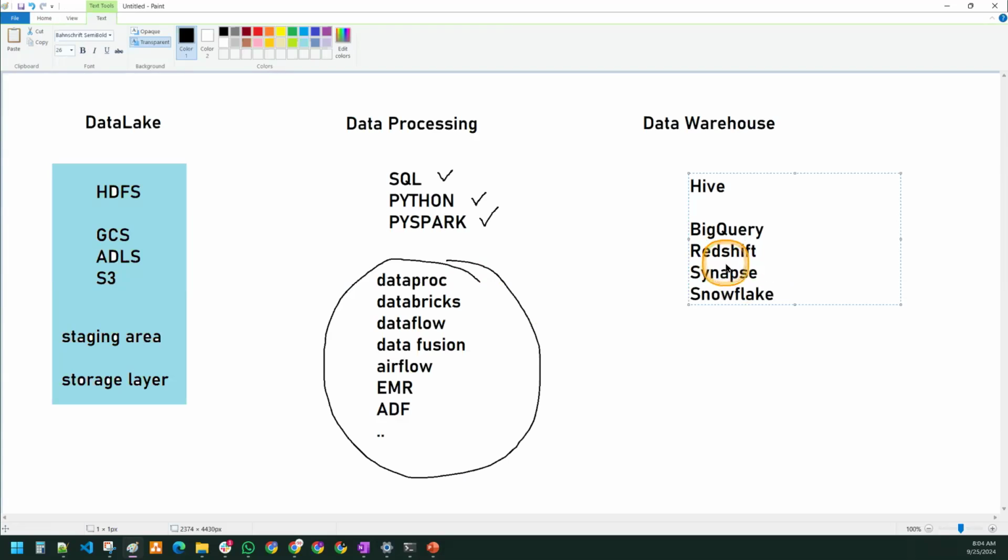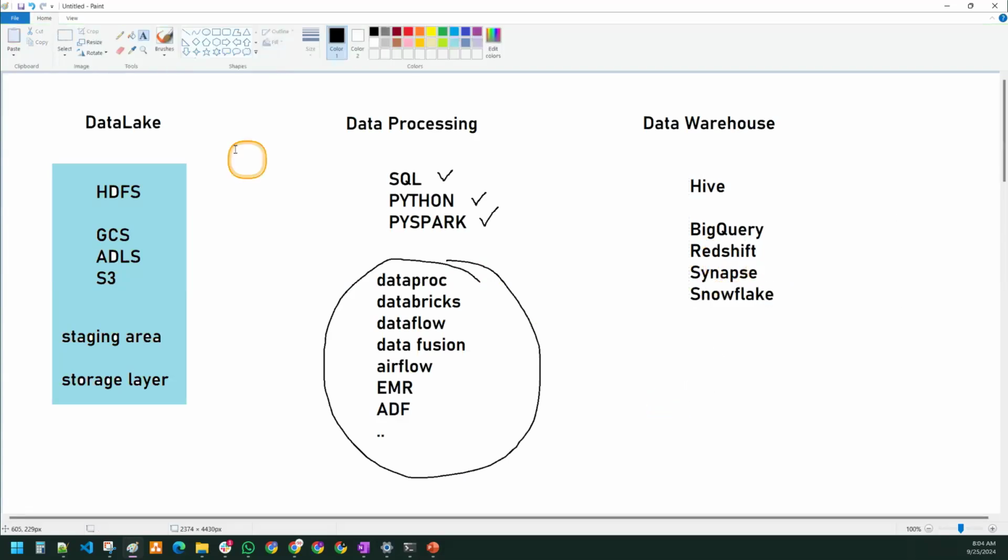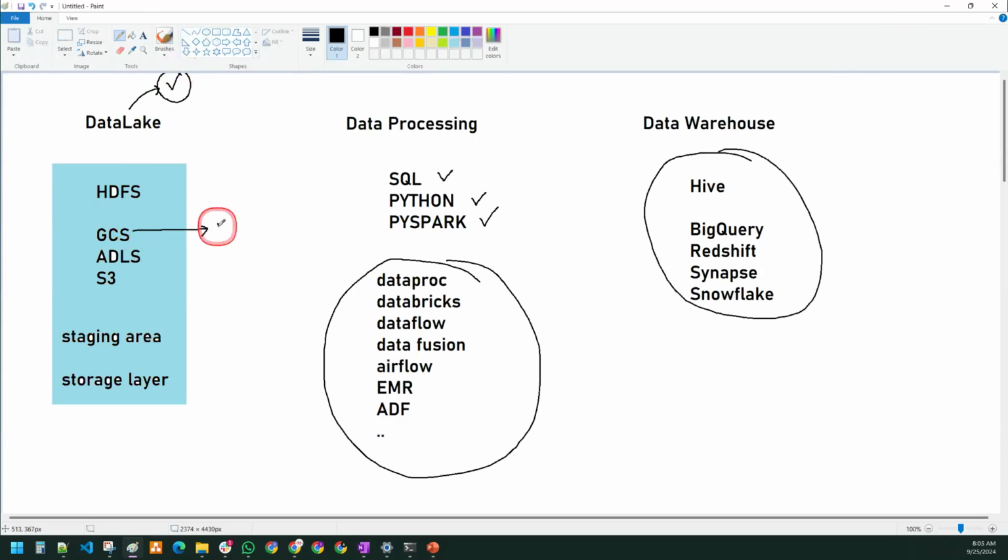These are all the data warehouse tools. These are multiple data warehouse tools, I would say, just to give you some idea, guys. So for data lake, data processing, and data warehouse, if you learn any one tool, that's more than enough. You need to know the basics of the data lake, what a data lake is, and learn any one tool. Don't waste your time learning all of these things, because all these are similar tools.